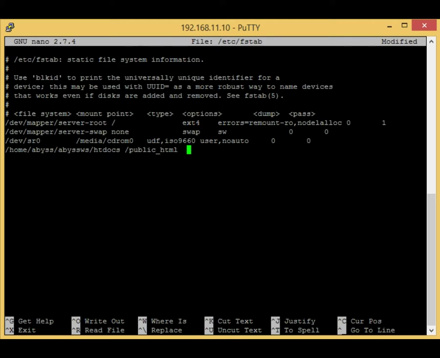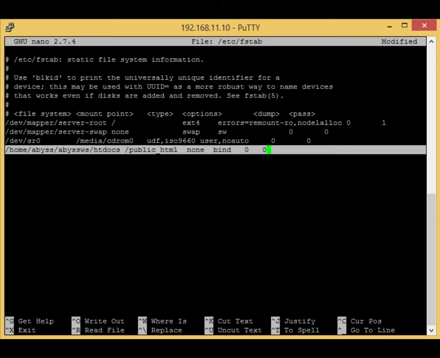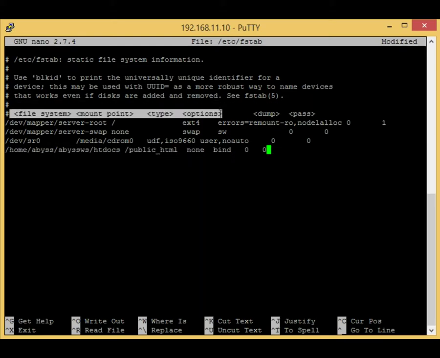And then just a couple of spaces, the number doesn't matter. We type the word none, a couple more spaces, type the word bind to make it a bind mount, which is the type that we need. A couple more spaces, 0, a couple more spaces, and 0. And these different columns, where you see spaces, they correspond to this right here. So file system would be the htdocs folder. The mount point is public HTML. There's no type. The options are bind, and these options dump is 0 and pass is 0.